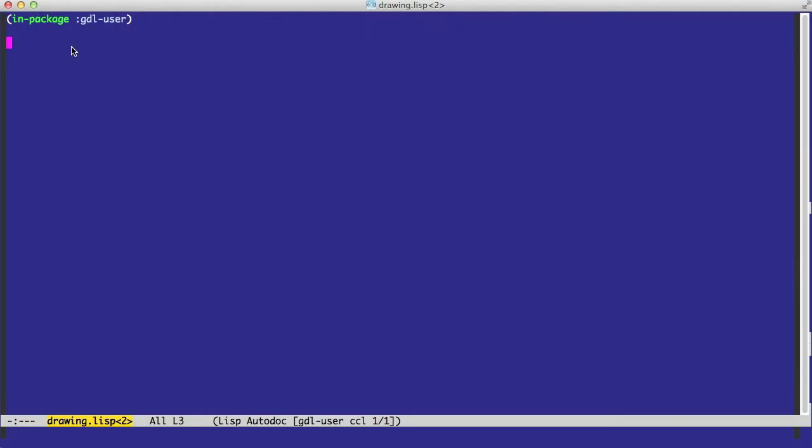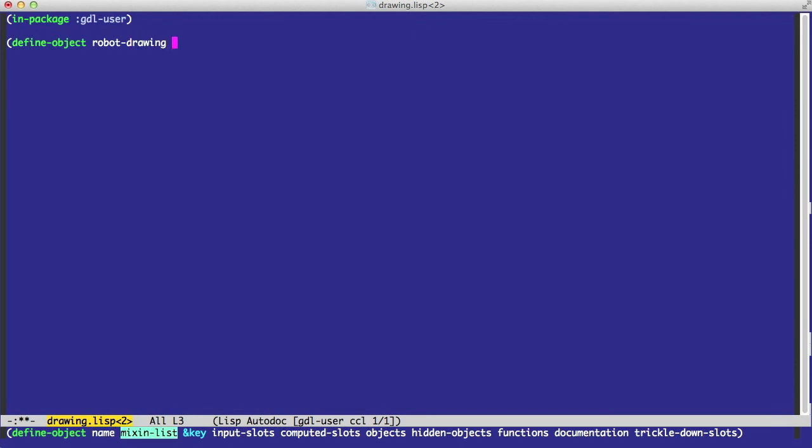The mix-in is called base drawing. We'll define a new object, robot drawing, because we're going to include the robot. We'll mix in base drawing. It will contain some objects of type base view. Those are the individual views that we see inside the drawing. The drawing itself represents a sheet of paper.